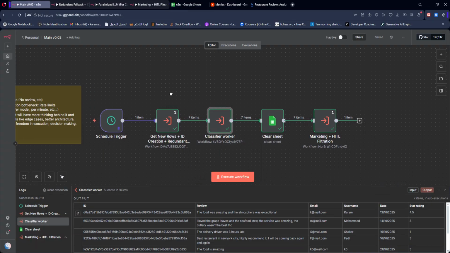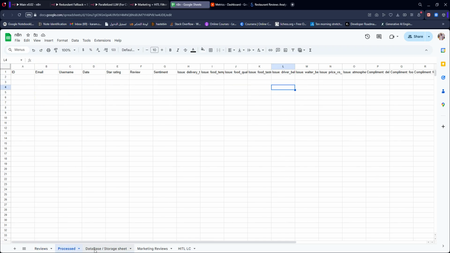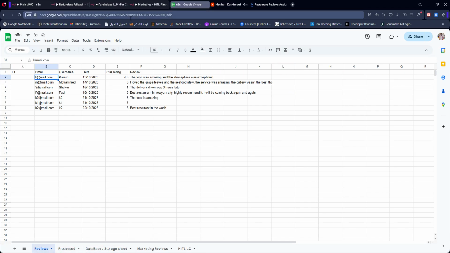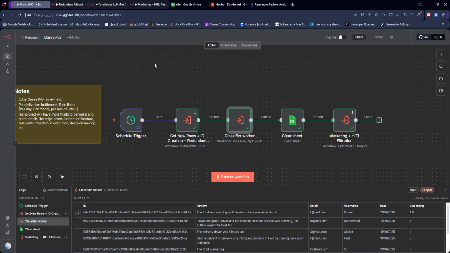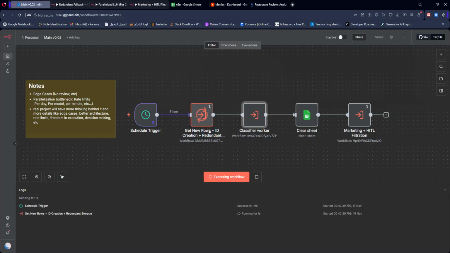So as you can see, this is the main workflow. Here we only have the reviews and some metadata attached to them, like the star rating, the date, username, and email. And as you can see, all of these are empty. As I said, this is only for demo purposes, as it is only a prototype. So let's start executing our workflow.